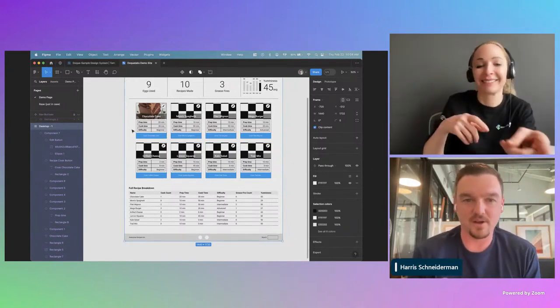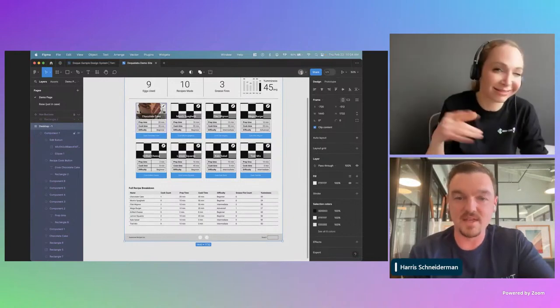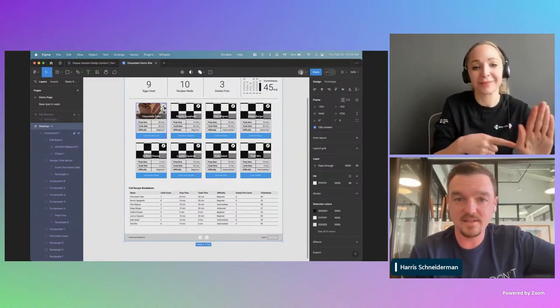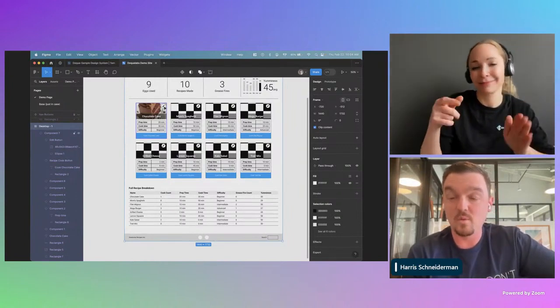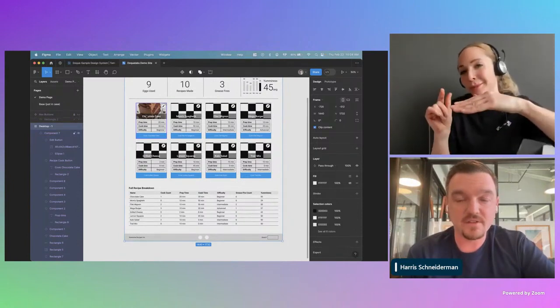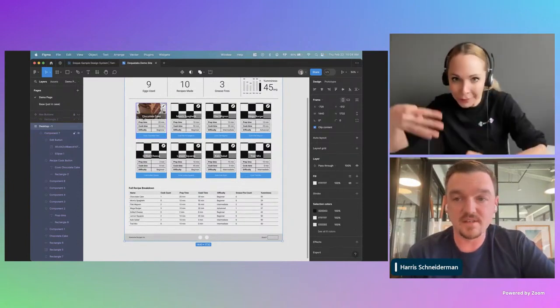And for each recipe card, we have a recipe image. We have an edit pencil icon that will show up in the top right corner. When clicked, that will launch an edit recipe modal. At the bottom of the image itself, there is the recipe name.